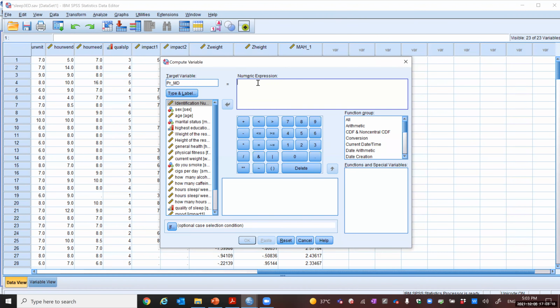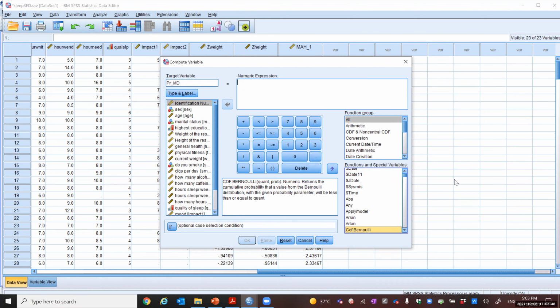Now here in numerical expression, on the right hand side here, SPSS has some built-in functions. So for instance, I don't have to write the whole formula. I can just pick that function and ask SPSS to run it for me, and SPSS will give me output. For example, I'm interested in comparing it to a chi-square distribution. So chi-square distribution starts with C. So here I would press C. So this is CDF. No, this is not.